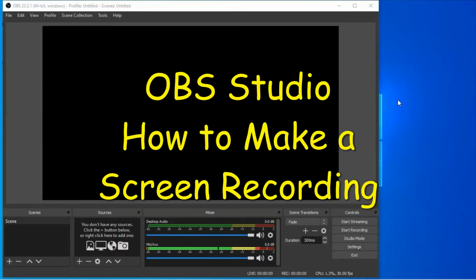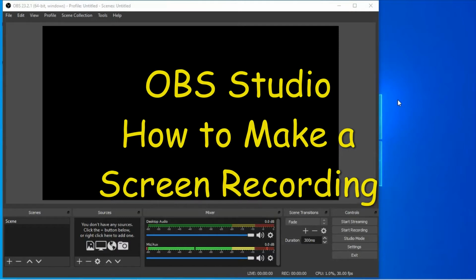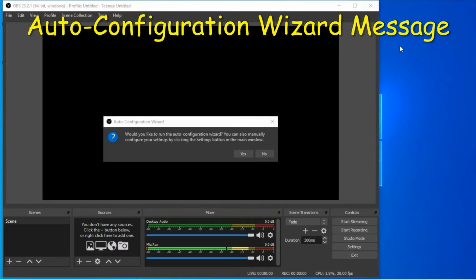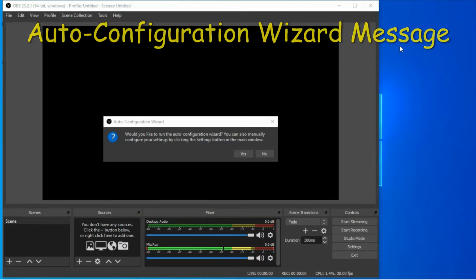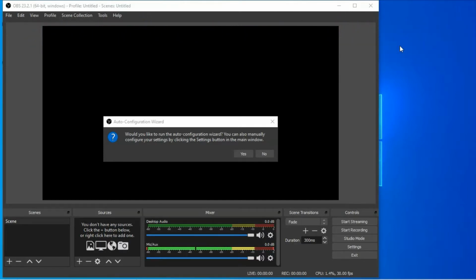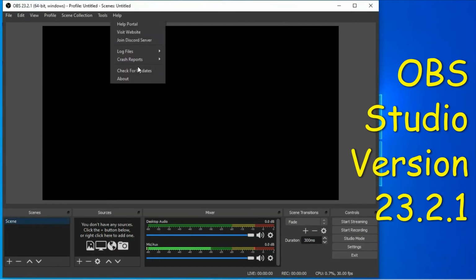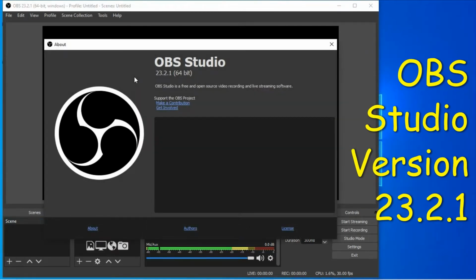Hello, I'm going to show how to make a screen recording using OBS Studio. When you install OBS Studio, you'll see this auto configuration wizard message when you first start up the program. I recommend saying no. I'm using OBS Studio version 23.2.1.